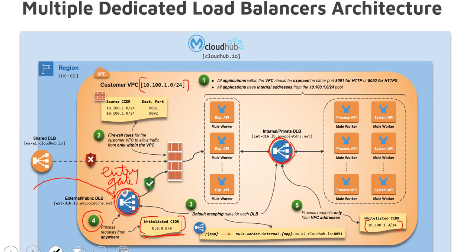Okay. So now if you see the flow, the first DLB will be triggered, then the firewall rules will be executed, then the app will be accessed. Okay, so we need to be very careful. The first DLB will be executed, and then the firewall rules will be executed. This is the solution we generally provide to our clients.